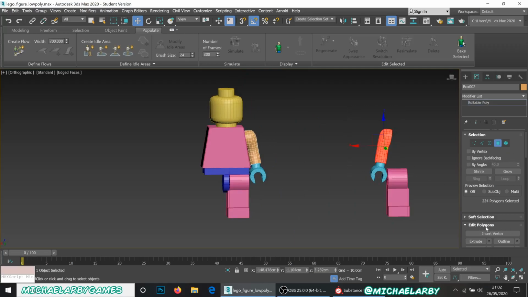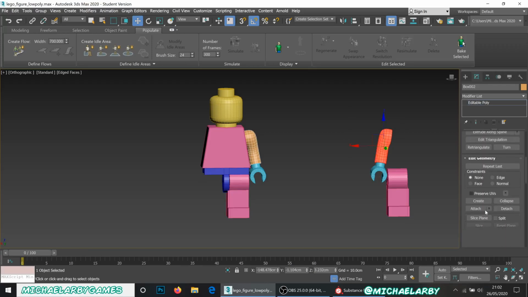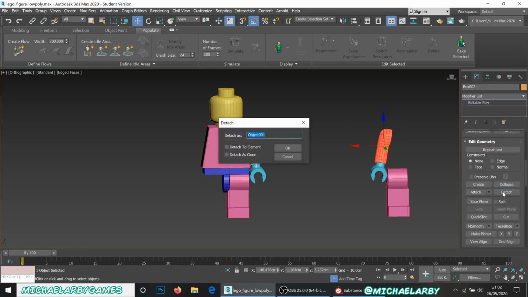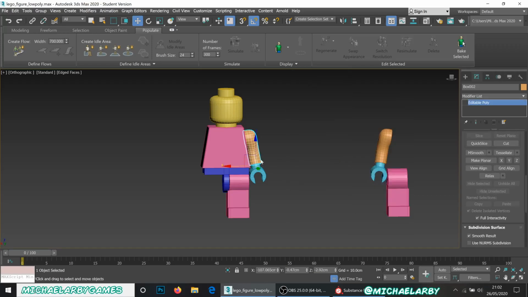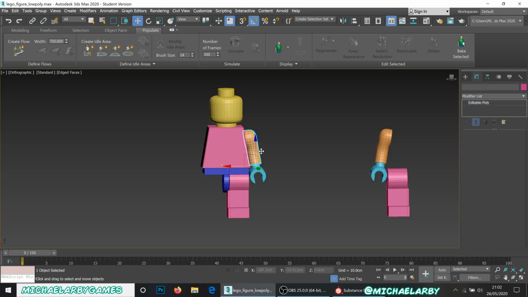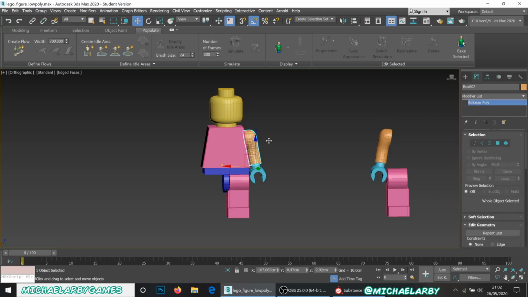Select everything, and now we're going to go down and just detach this. Just hit detach, I said detach as, and we're going to call this arm_r. Just hit OK. And we will right click and go to top level. So now we've got two separate arm objects. This one's actually still named box02, so we'll call this arm_L.